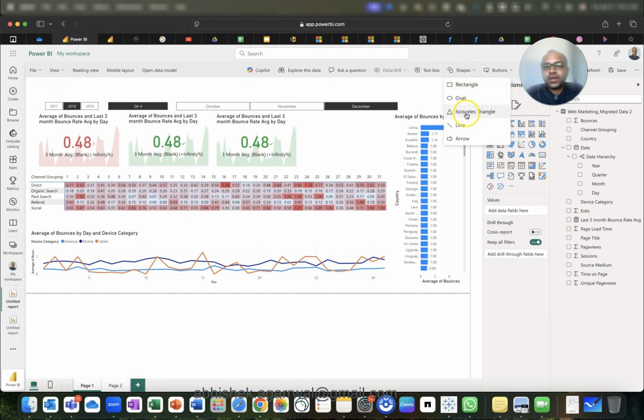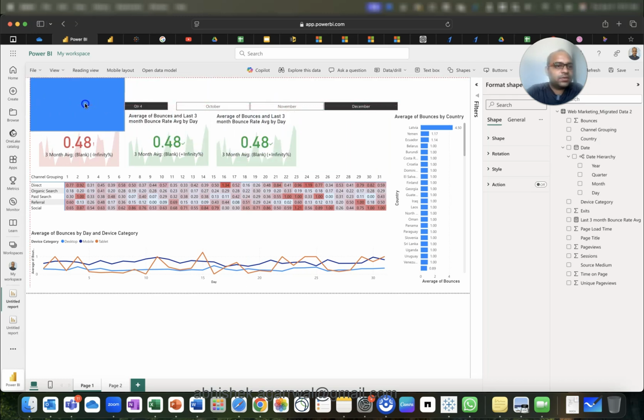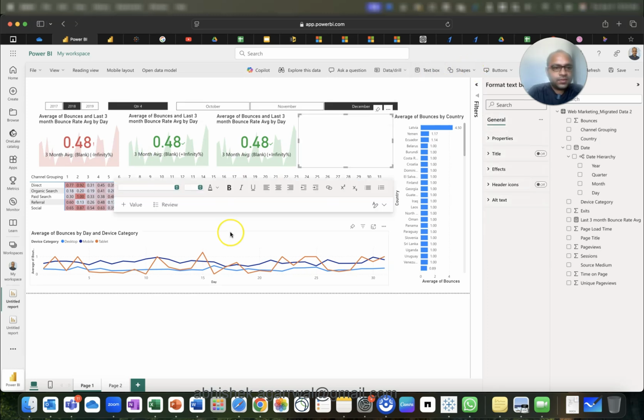For that, I can bring a rectangle and move it here, and this will go down. Actually, not the rectangle, I will delete it. I will use the text box. In the text box I will write Web Marketing Analytics Dashboard, right?